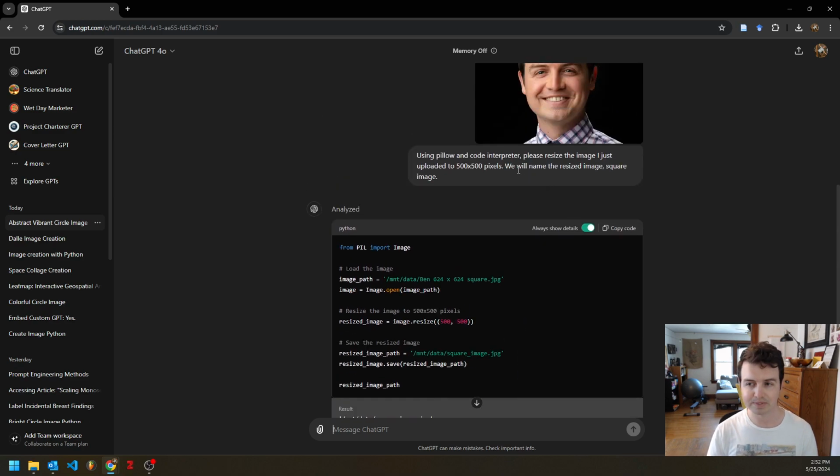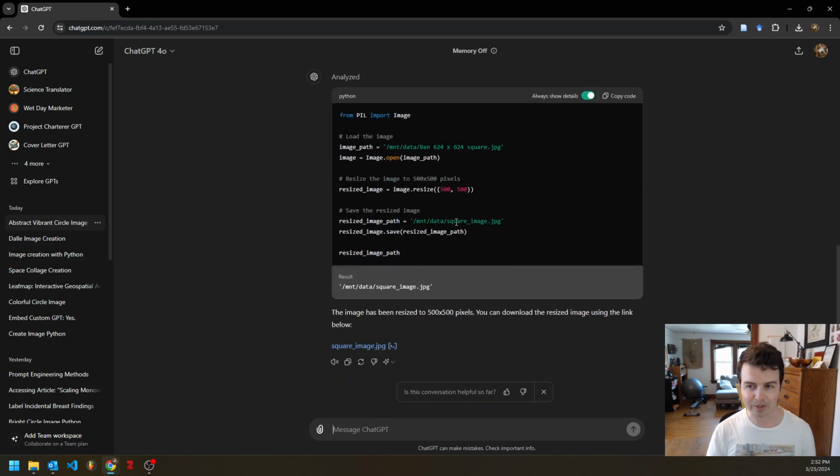So in my prompt here, I'm saying we will name the resized image square image. And then that way you can see it reflected in the code. And that's once we build all these steps will be what GPT can follow to give you those consistent results of just generating these images over and over.